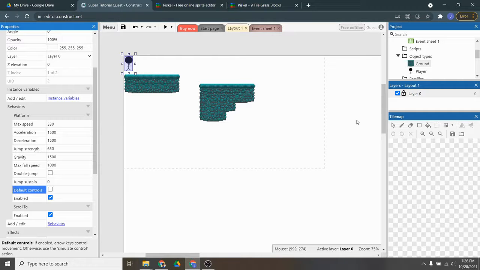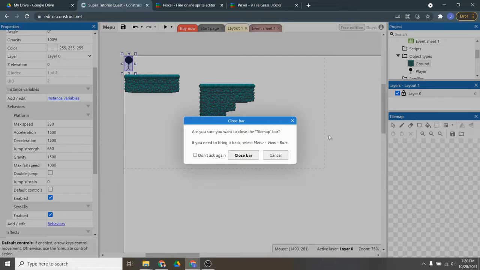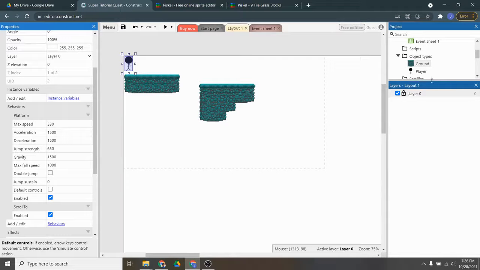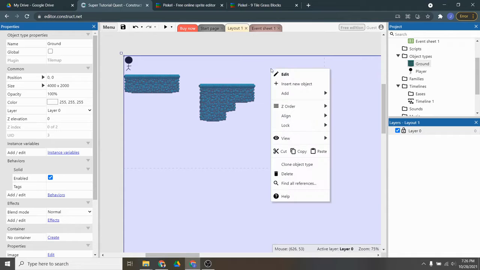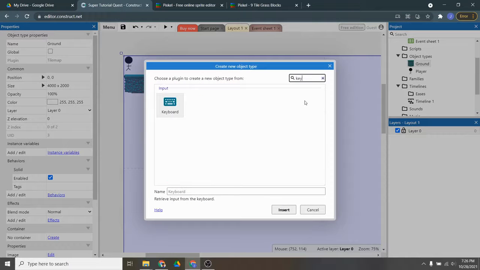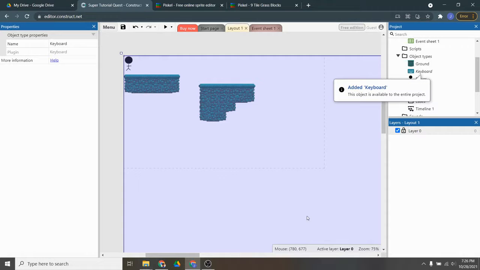But right now I'd like to start using the keyboard in order to control my moves, which means I have to tell the computer that there is a keyboard. So in order to do that, I simply right click on my layout and say insert a new object, and that object is a keyboard. This is going to allow me to access the keyboard within my programming. And now we're going to go into a part of the program that we haven't touched yet, and that's the event sheet.